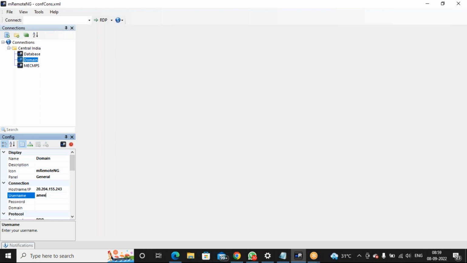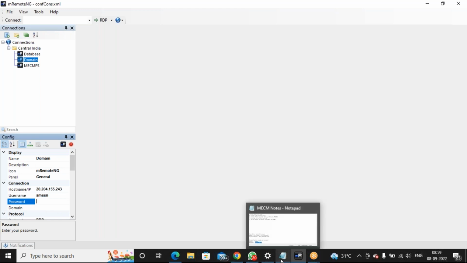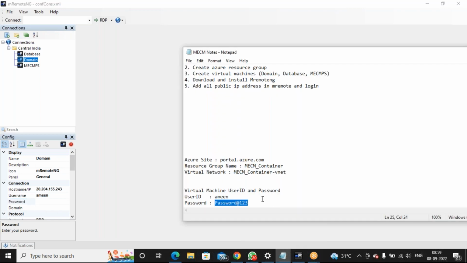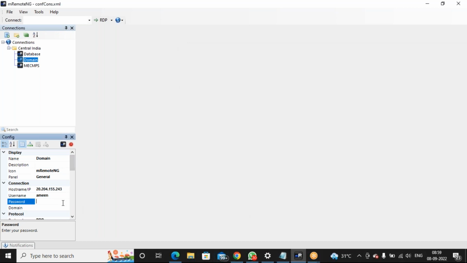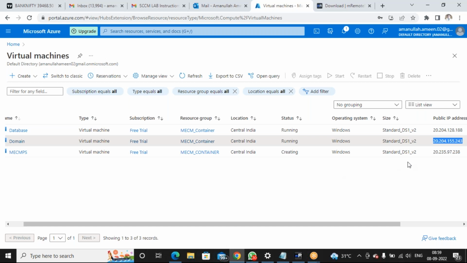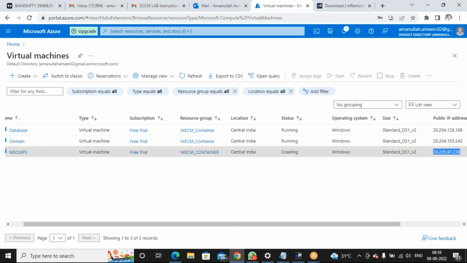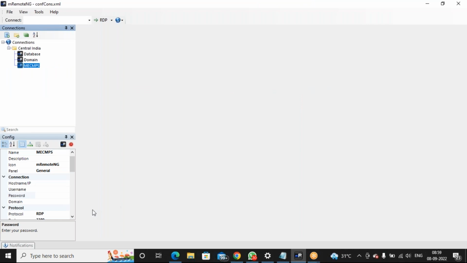It's Amin. You may make a mistake by typing your name. Sorry, it's a default mistake. Control C to copy. Okay. Now repeat the same step for MECM PS. Click on MECM PS. Very good. Now go to the Azure portal. Control C. Very good. Good job. Control C to copy, and then paste the IP address here. Put the username Amin.